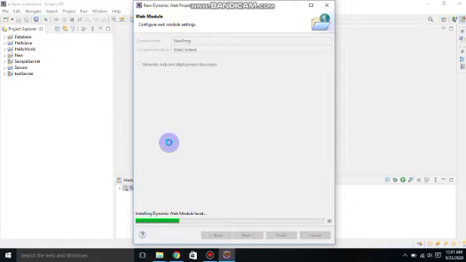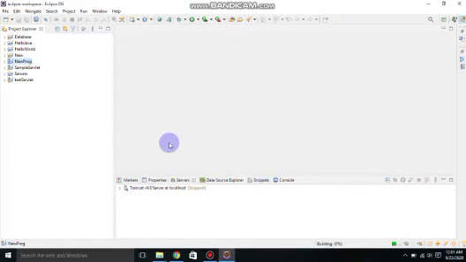Actually Eclipse is a very popular IDE for Java, and it is also a very professional IDE. In each and every professional sector this is very popular. Okay, so my new prog project has been created successfully.